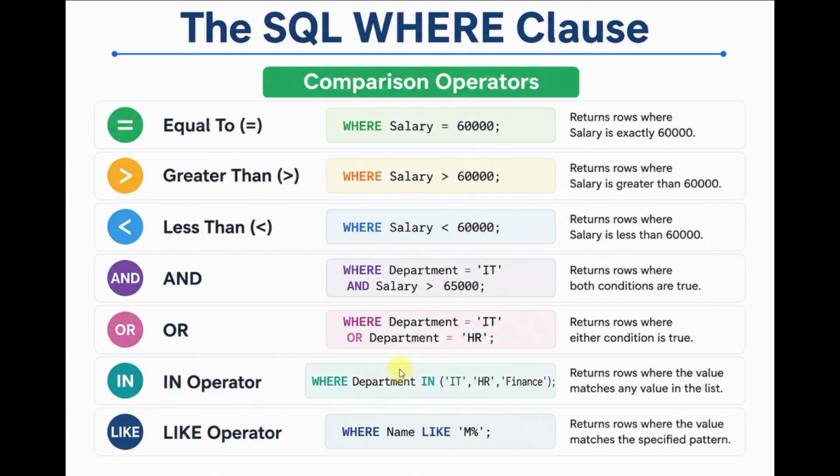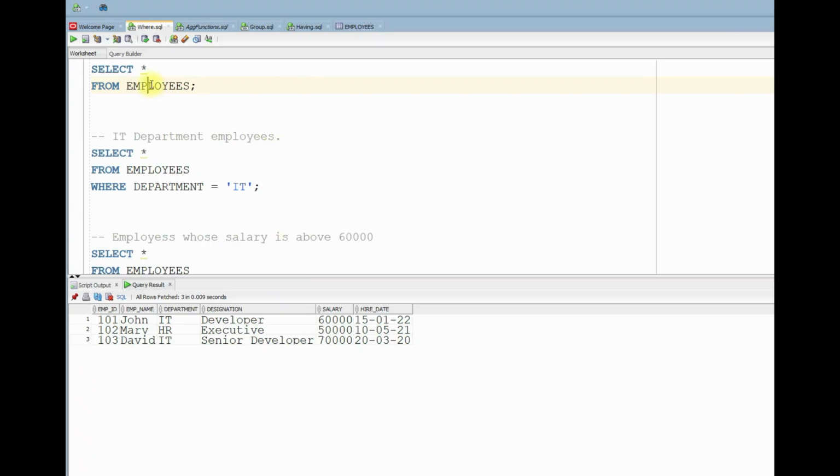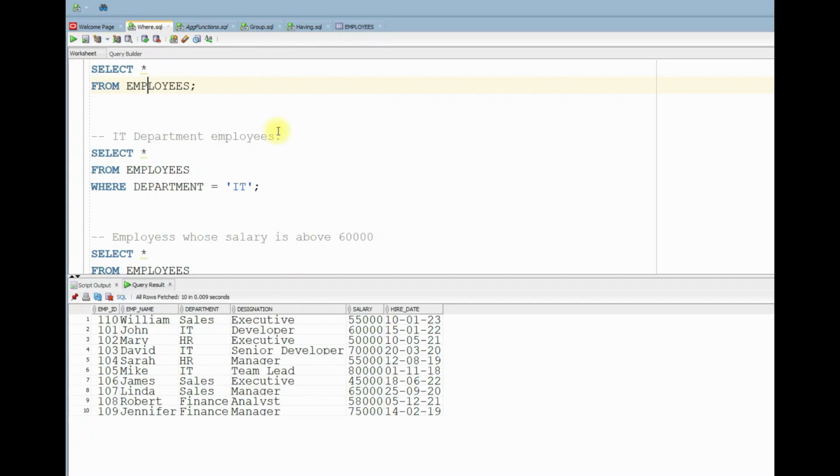Let us see some examples in PL/SQL Developer. So first I will execute. These are the employees we have, where we have 10 employees who belong to the sales department, IT department, HR department, and finance department, and they have different designations, and their salary also varies.